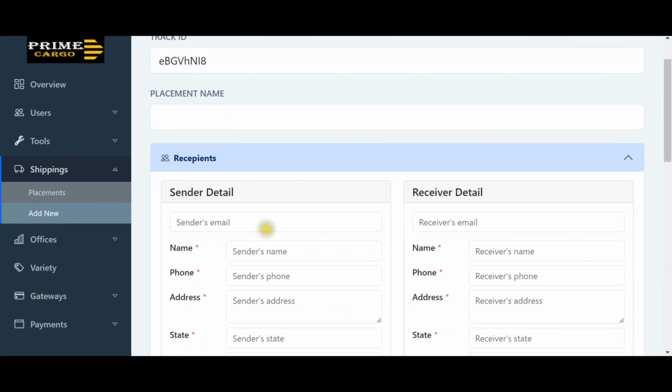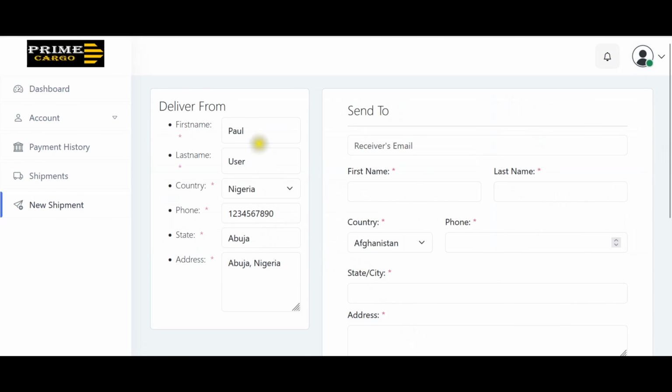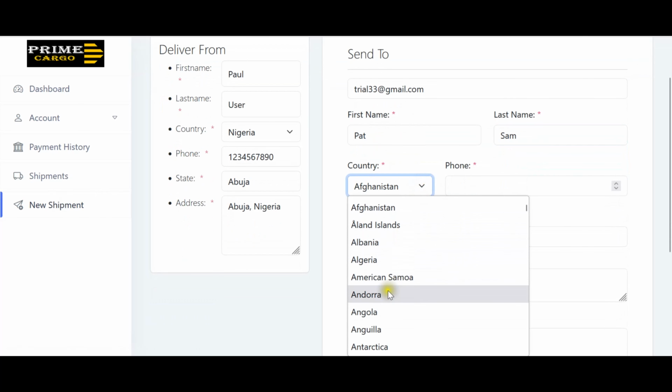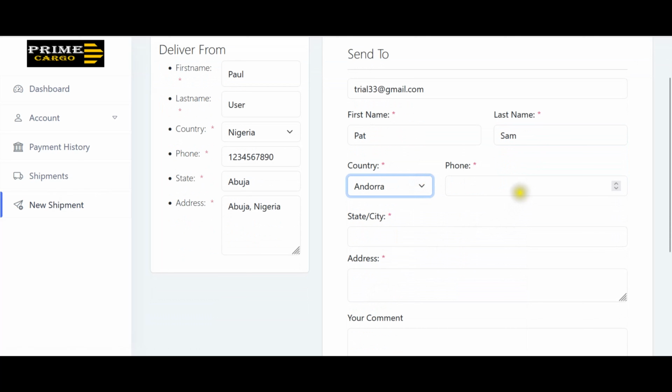You can see all these details are empty. Now let me make one from the user end so you see exactly what I'm trying to explain. Now this is the information of the user. So let me click on new shipment. Now we have to enter the email address of the receiver. Let's say this is the email address. Let's give it the name Pat Sam. The country, let's say Andorra.